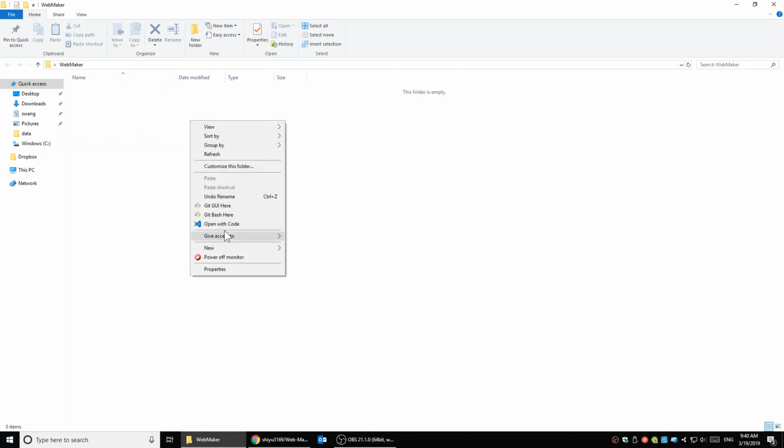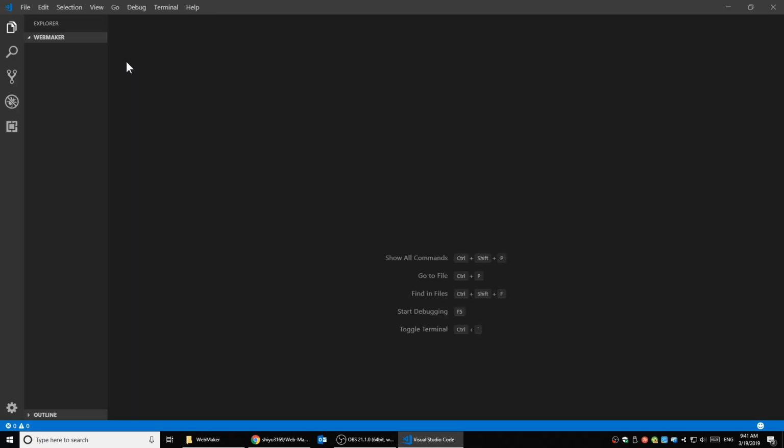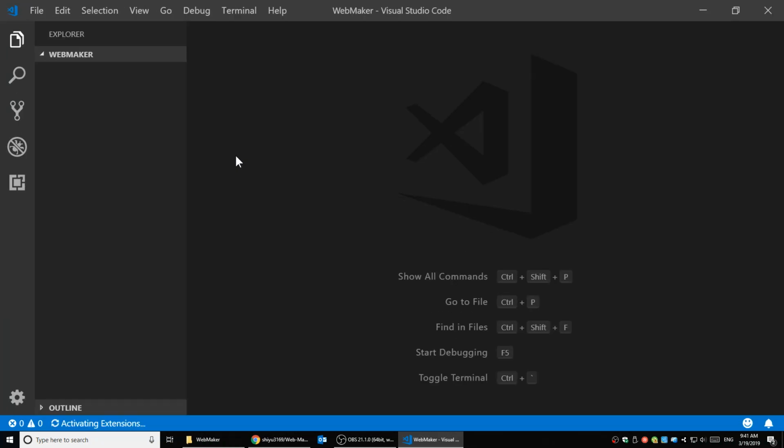Let's right click here, open the folder with Code. We're always going to open the folder with Code, not just open a single file. So you should see WebMaker on the top left here. Right? So we're going to create some folders here to organize our files.